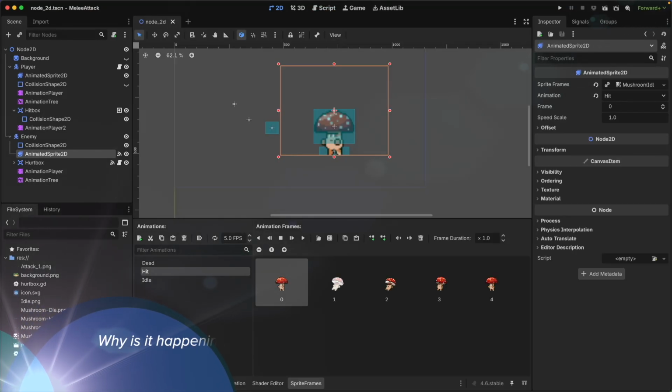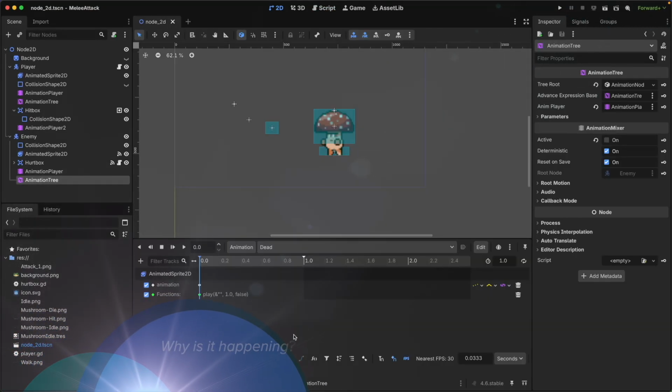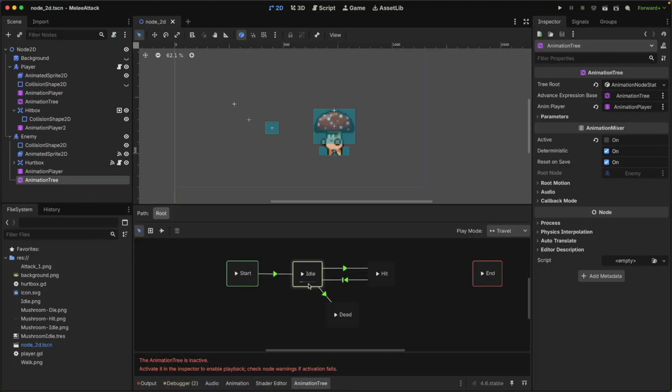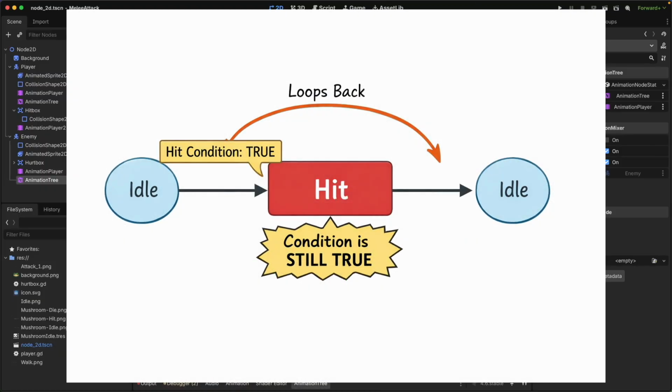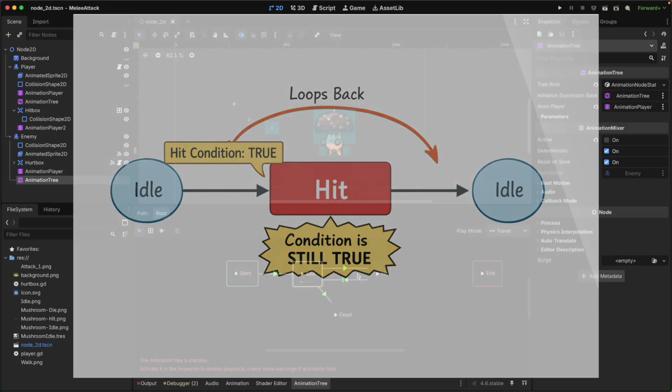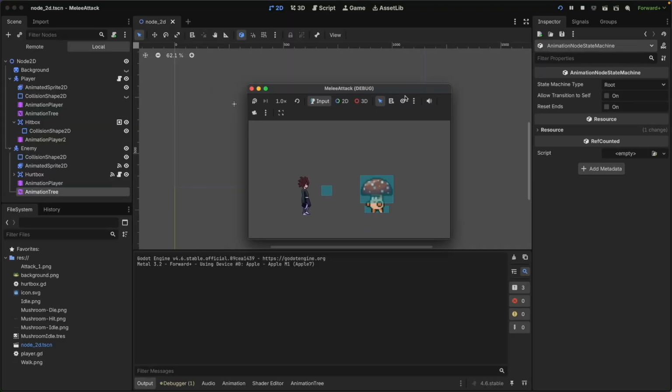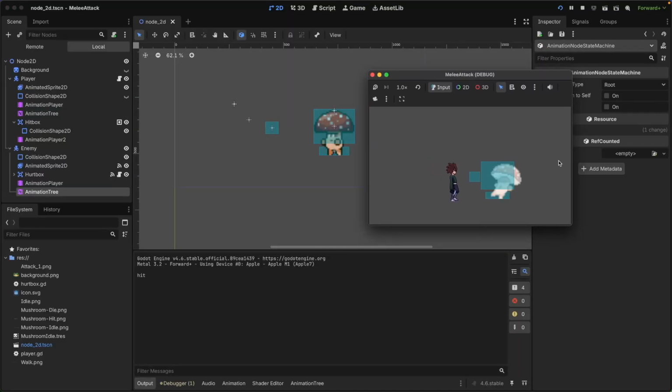So why is this happening? The reason is simple. The hit condition is still true, and because the transition from idle to hit is controlled by that condition, the state machine keeps entering the hit state again and again. So the animation finishes, goes back to idle, but immediately jumps back to hit. That's why it looks like the animation is looping.